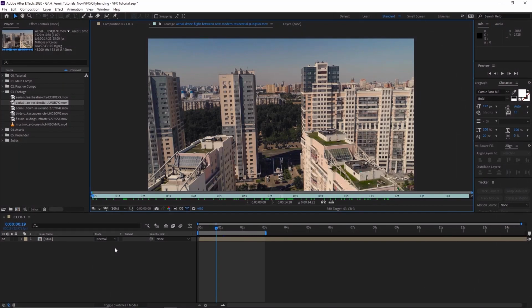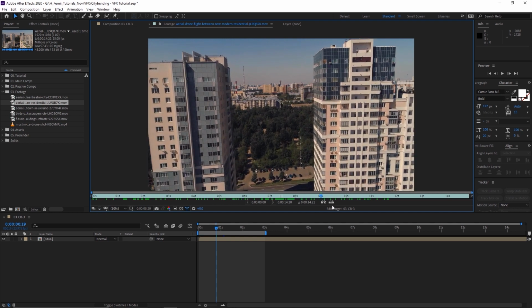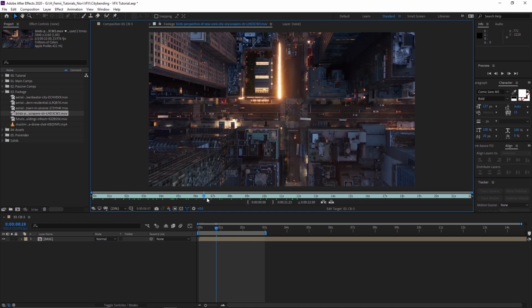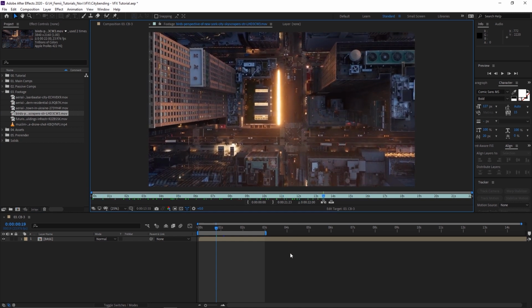Okay, we've just launched After Effects and we have both footage that we're going to be using imported into After Effects. As you can see, there's the first one where the drone flies past these 2 beautiful buildings, and then we also have a bird's eye view, which it will transition into. So make sure that you have 2 clips.